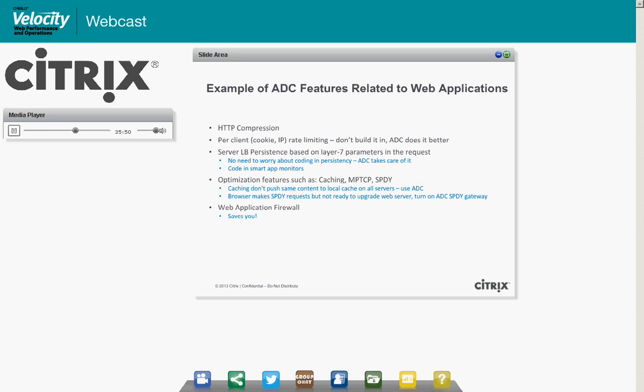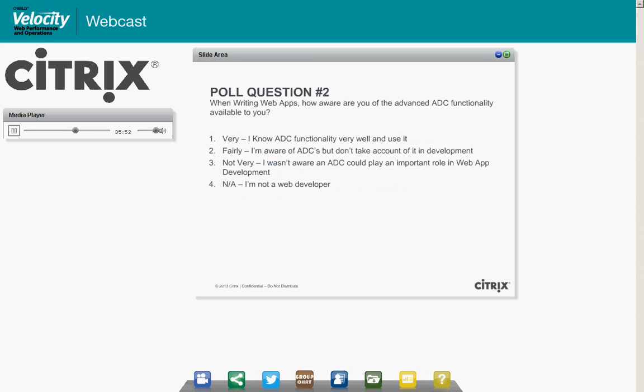So on the next slide, now I've told you a little bit about how the application delivery controller works in conjunction with web applications. It would be interesting to hear back from you where you were with this kind of functionality within the application delivery controller. So let's take that poll.